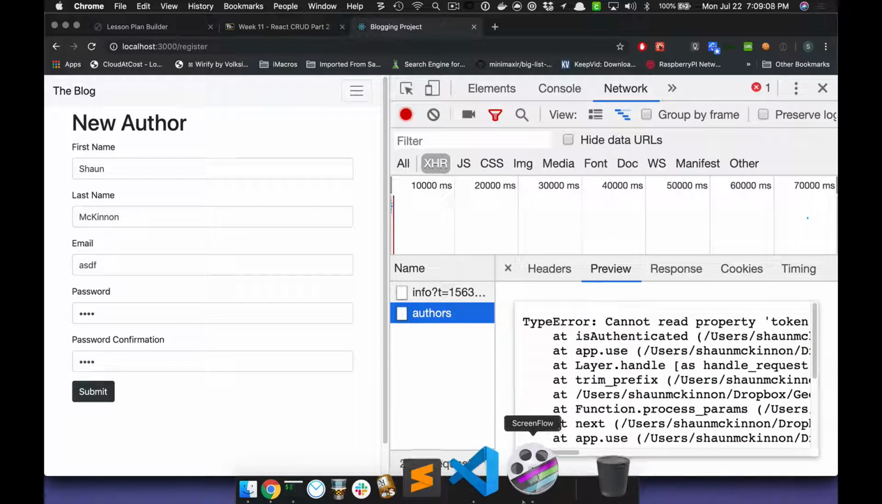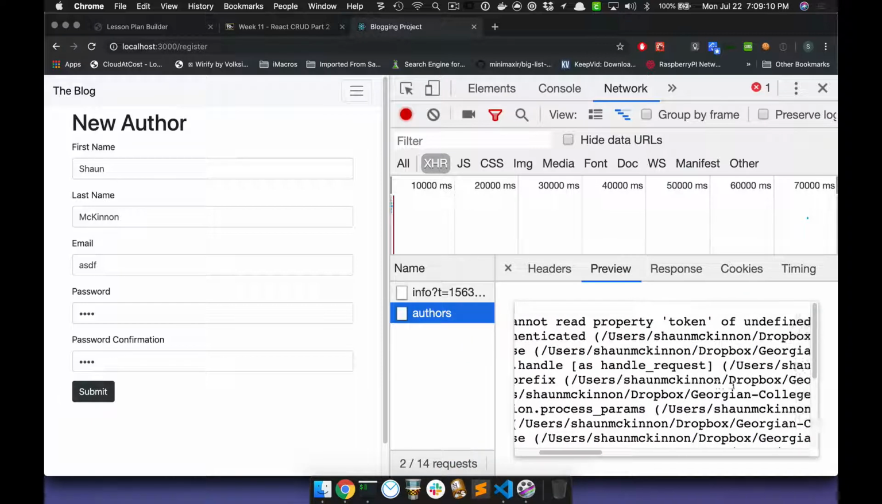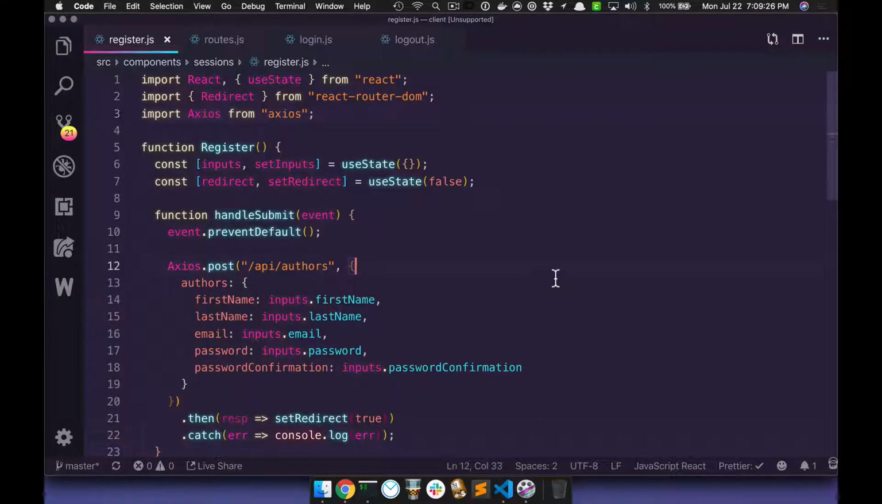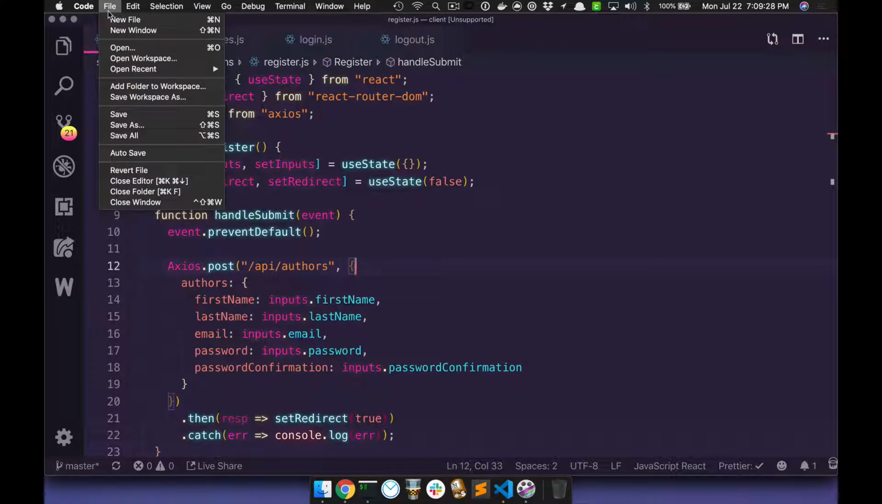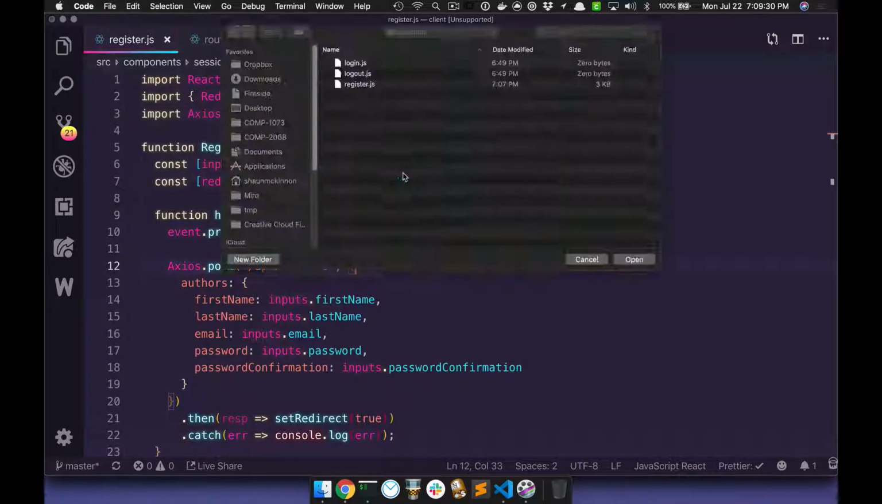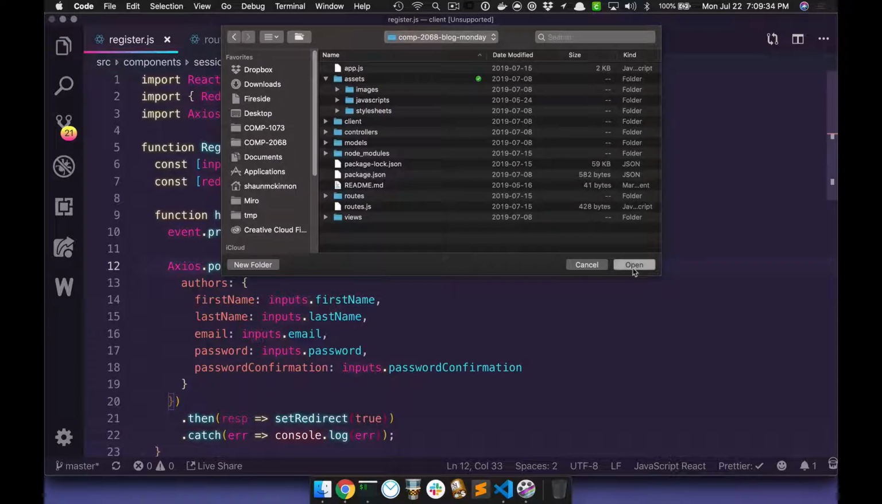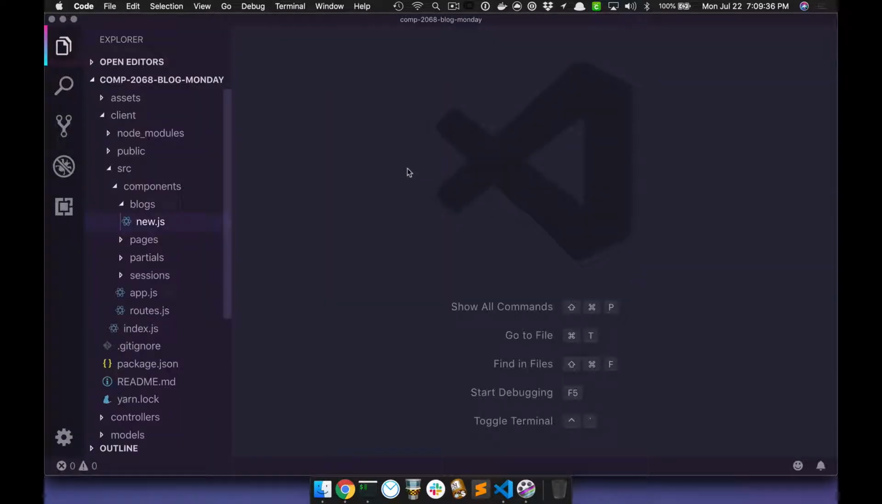And we're going to get an error. Cannot read property token of undefined. So we need to fix that, and I know what's wrong there. Registration should not be an authenticated action. Registration should be public, right? We need people to be able to publicly register with our application. So let's break this down and figure out what's happening. So we're going to need to make sure we have open our node application because it actually happens on the node side. So make sure you have node open.